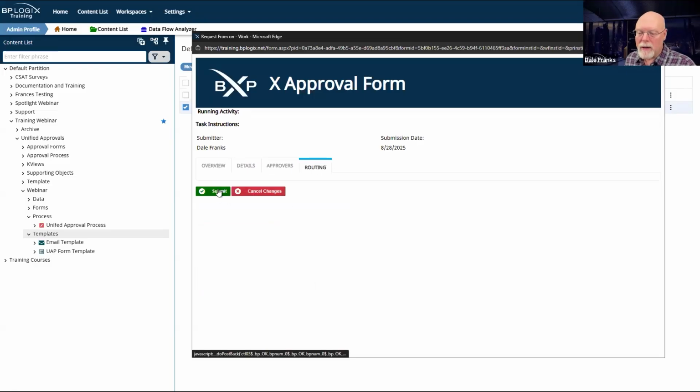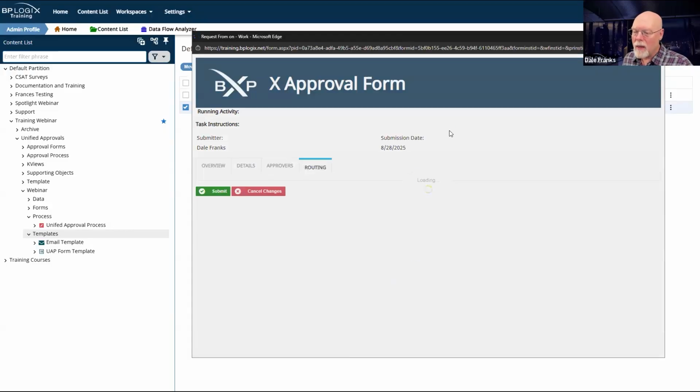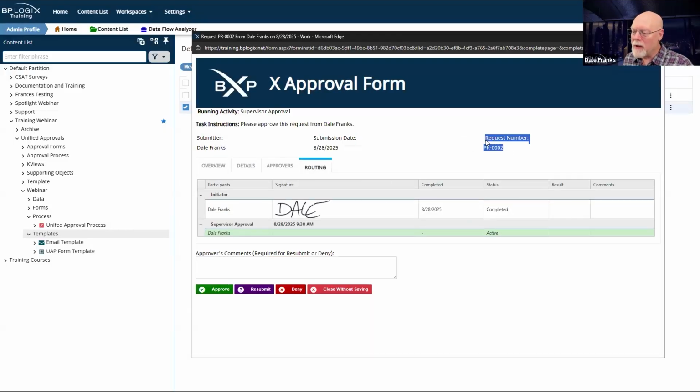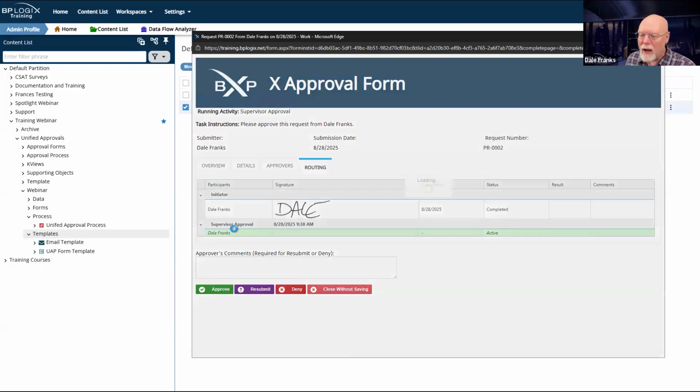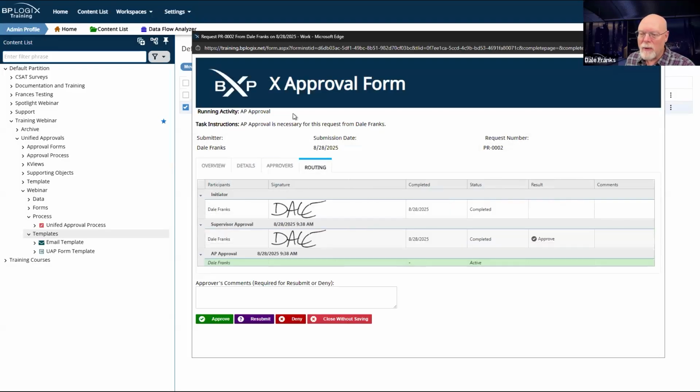And now we'll go to our routing slip and we'll submit the form. And there we go. This is PR number 002. So you can tell I have done some testing and everything looks great there. Supervisor approve. And let's be sure it takes me into accounting. Yes, I am now running the AP approval activity. So this is my accounts payable person. So I know that that part is working great. Fine. Now I am free in one of my 3 AP or accounting activities that I created to resubmit this.